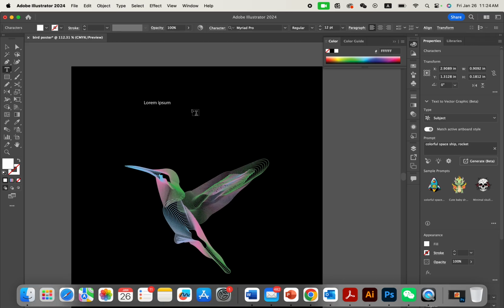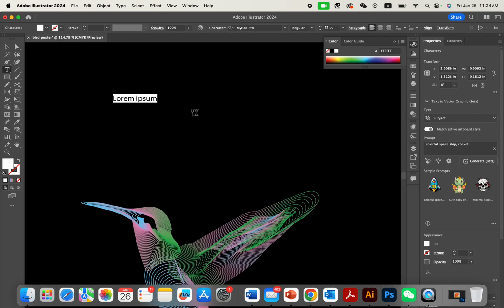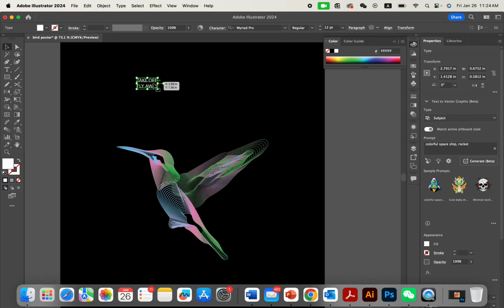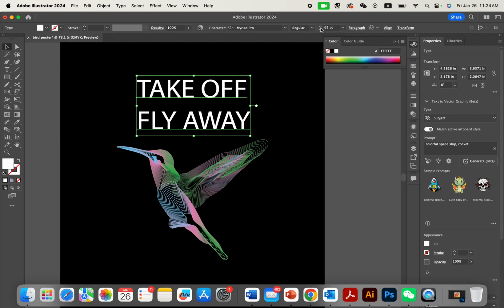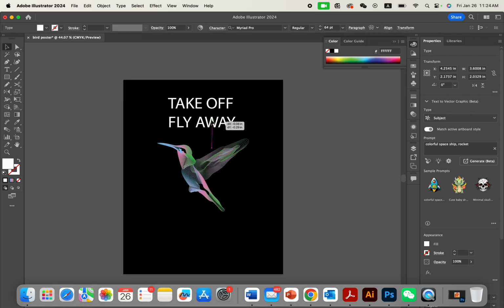So let's add something that's related to the bird. I'm going to type, take out caps lock, "Take off, fly away." Just add some really random thing that you want to add. So I want to increase the size of my text. Let's hold Shift and drag. You can always hit here to increase the number of the size.